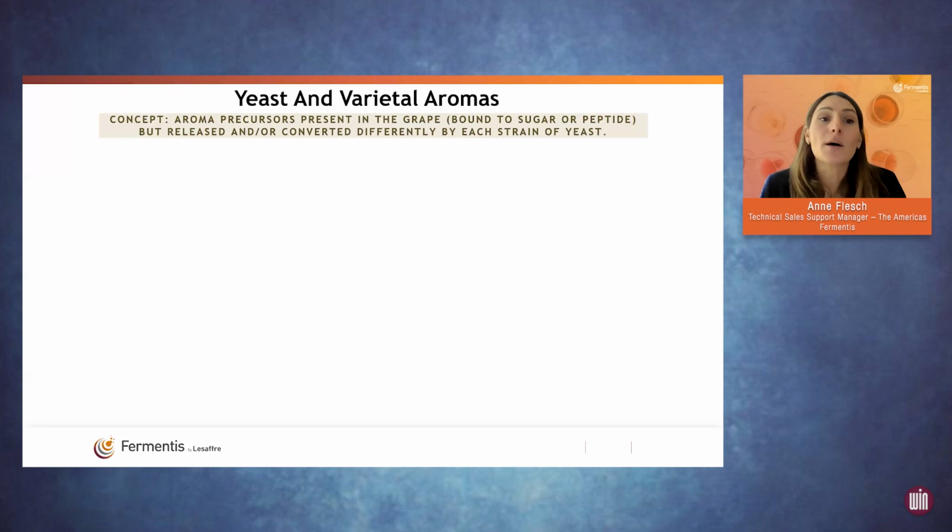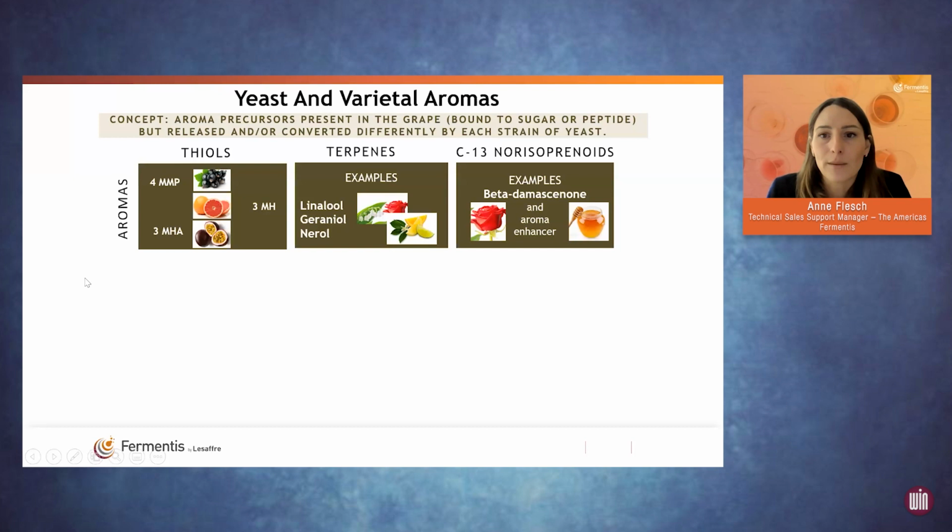The precursors that we talk a lot about, and you have probably heard about, are, for example, the thiols. In the thiols category, you have different molecules. The most well-known are 4-MMP, 3-MH, and 3-MHA. When 4-MMP is released, it gives box tree, blackcurrant bud, sometimes what some people call cat pee type of profile to wine. 3-MH would be more citrusy, grapefruit, and 3-MHA more on the passion fruit. So depending on this, you can have very different profiles of wine.